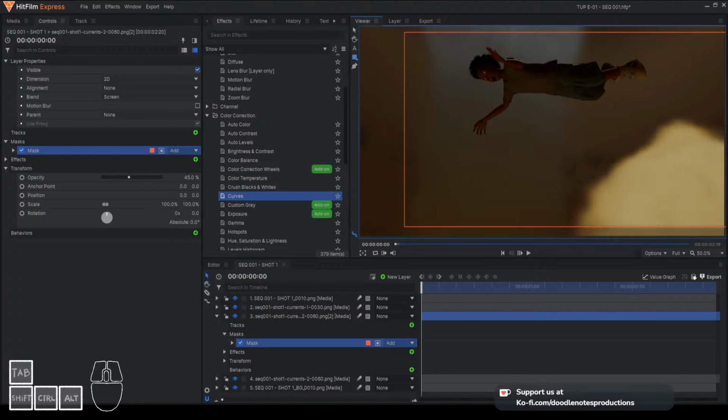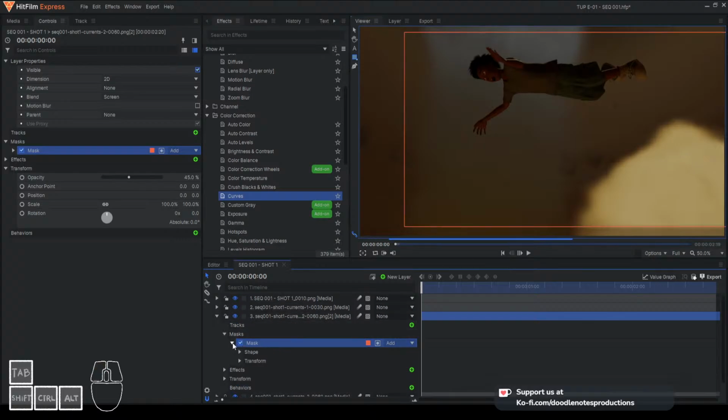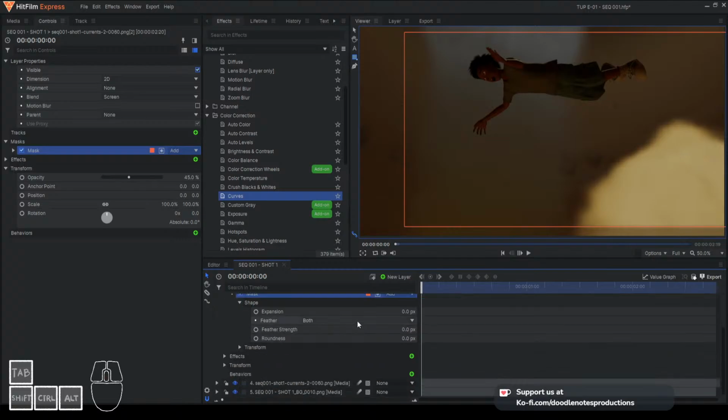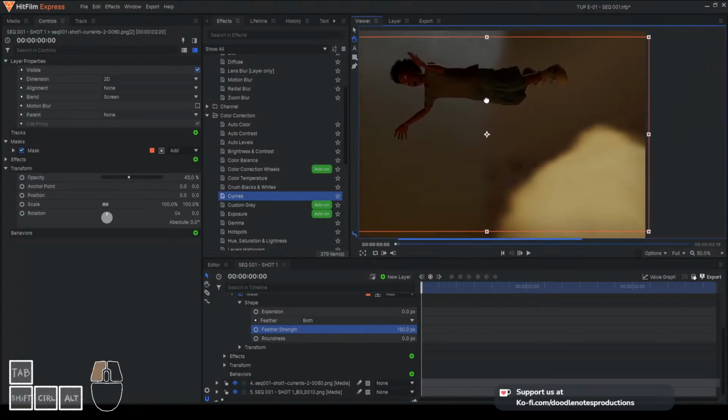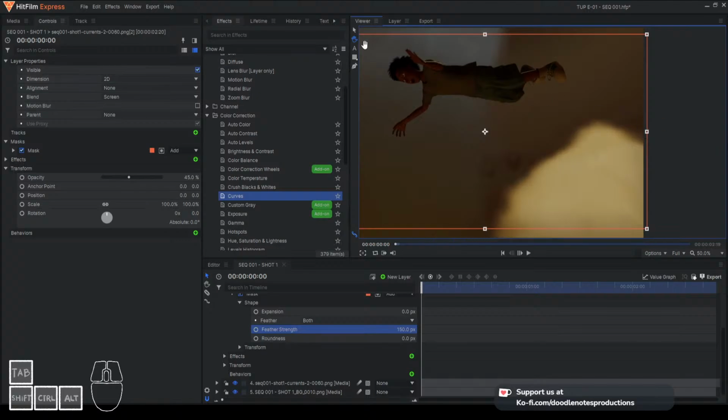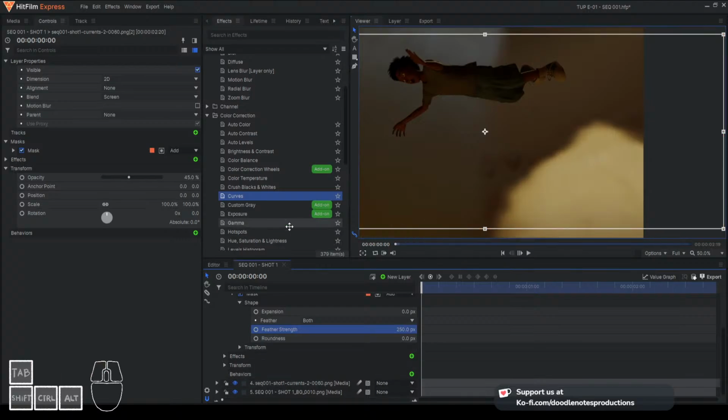Yeah, that's looking great. And then the mask, I will add feather. Let's bump the feather up to a really high value here. Probably 150 will work. I'm going to try and adjust the mask more here. I think I need to get more feather going on there.